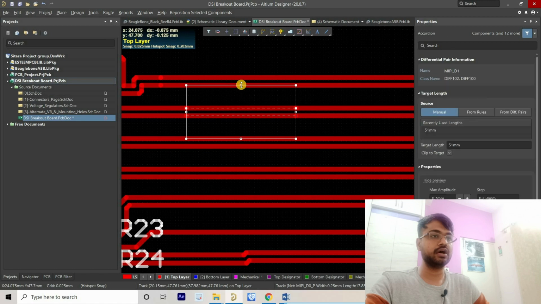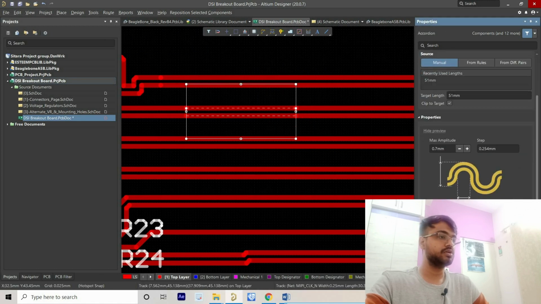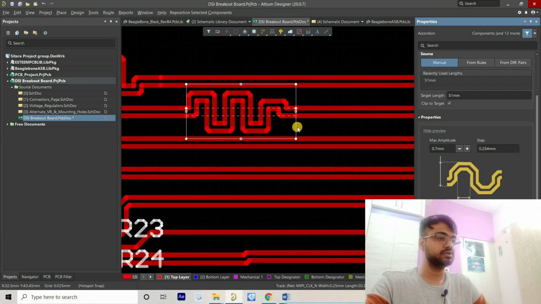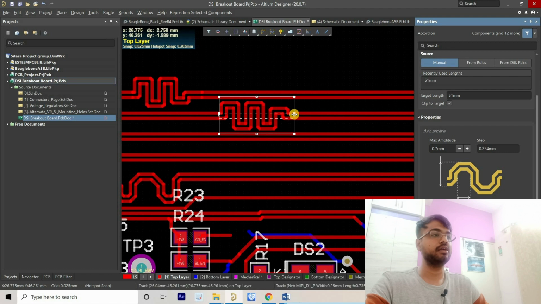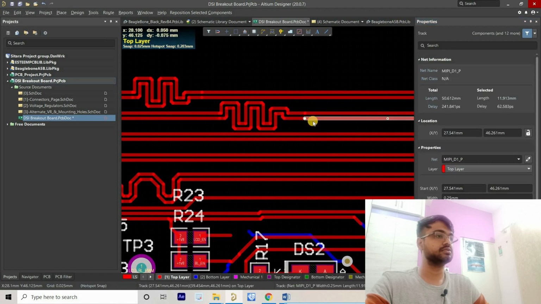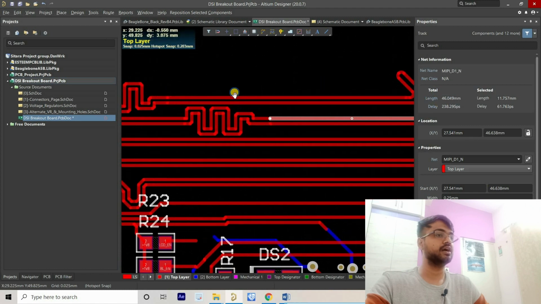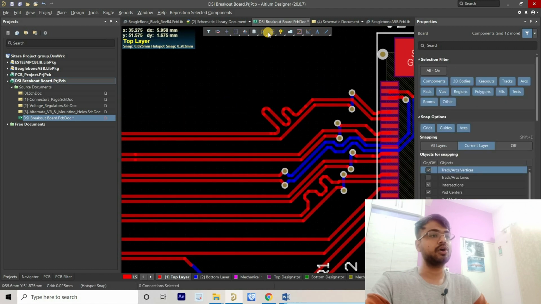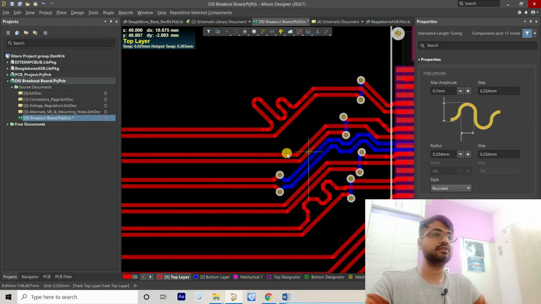Let's increase the height a little bit. So again we have to go for the mitered line, because with rounded, the radius needs more area. So let's go to the mitered line again, and here we go. It does work. So if I select the first track, it is 50.6 mm. If I select the other track, it is 46. So now here we have to do the single-ended length tuning.